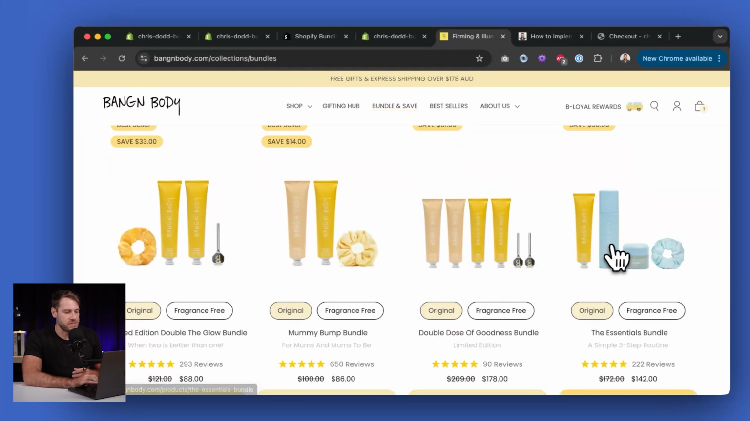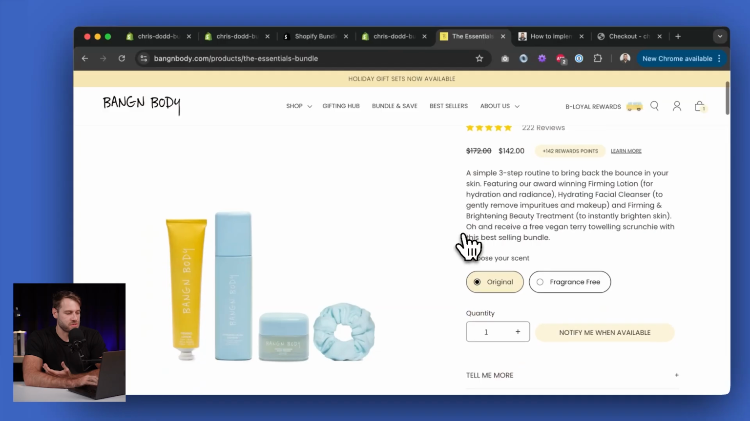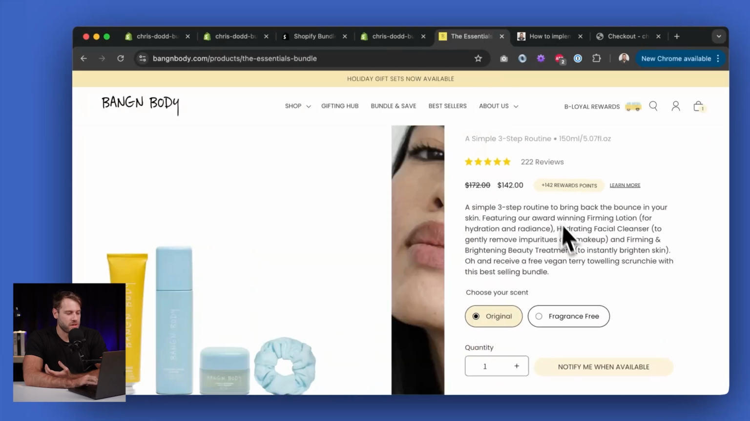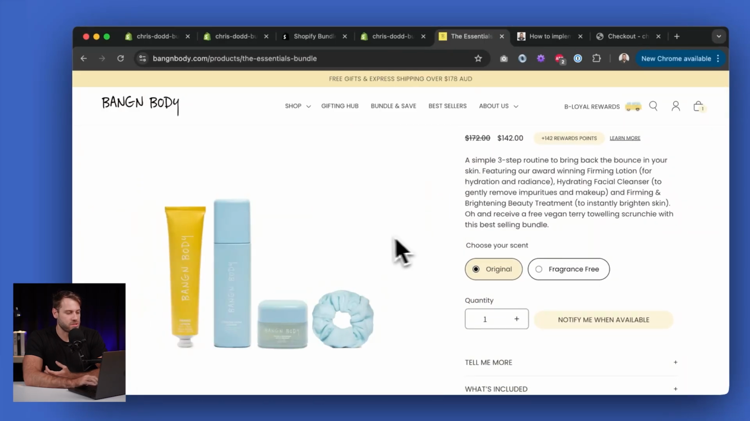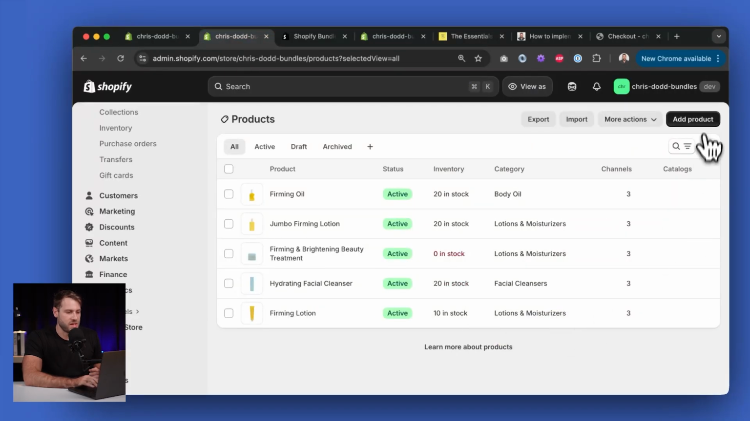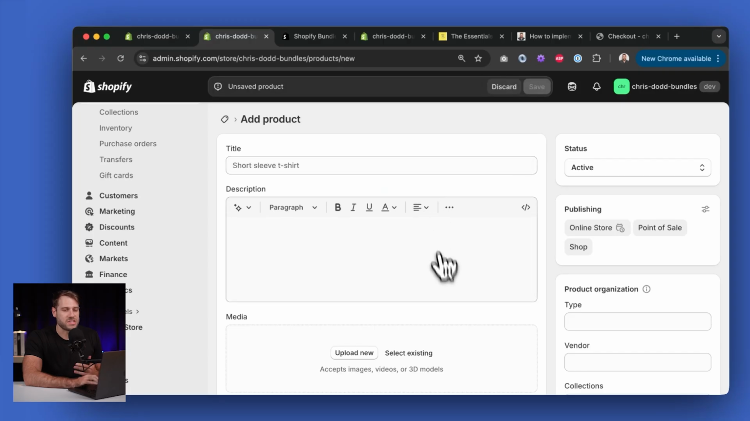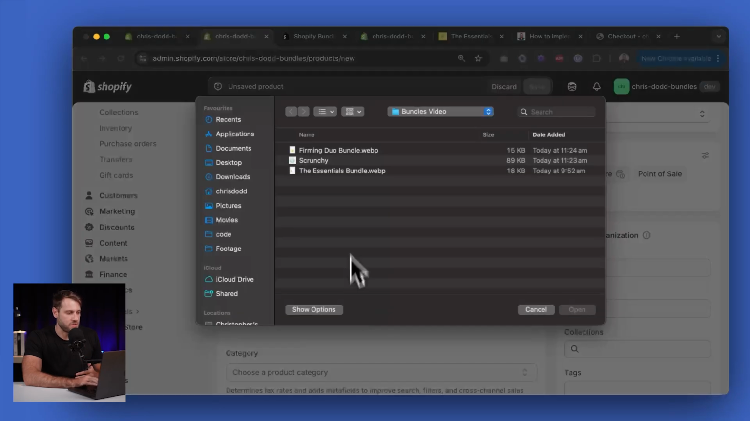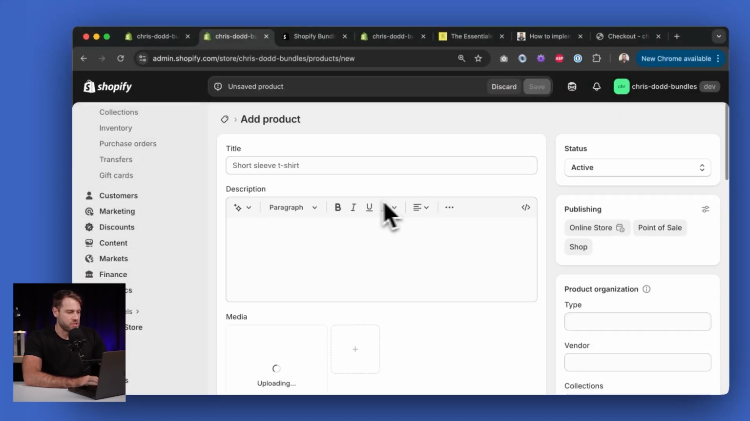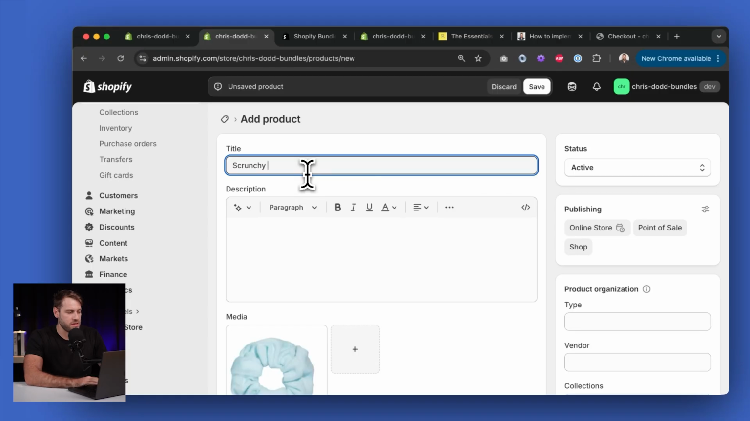So it sort of sweetens the deal, which is this essentials bundle right here. Okay, so what I could do for this is if I wanted to offer within this bundle a product that's not available for individual purchase, I've tested this and it looks like we can do this by just leaving the product on draft. Okay, so I'm going to add in a scrunchie here.